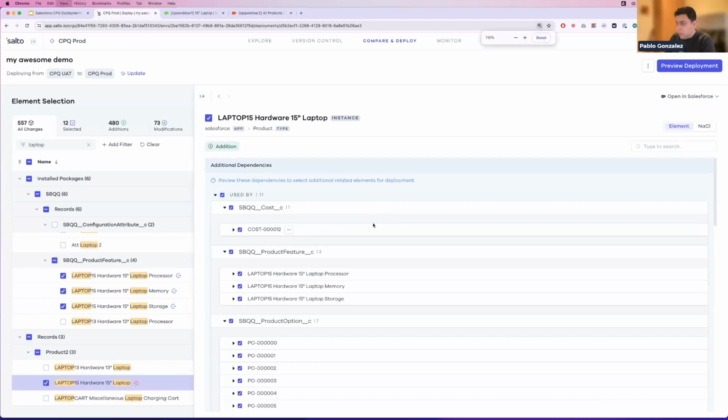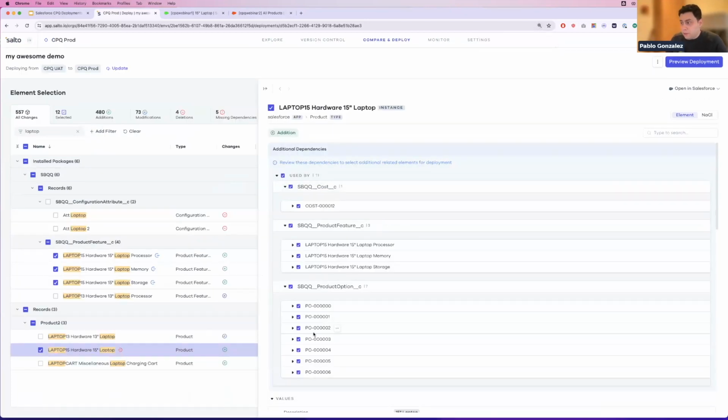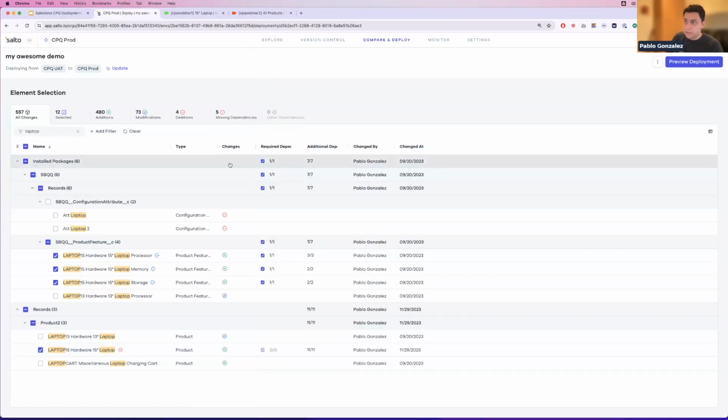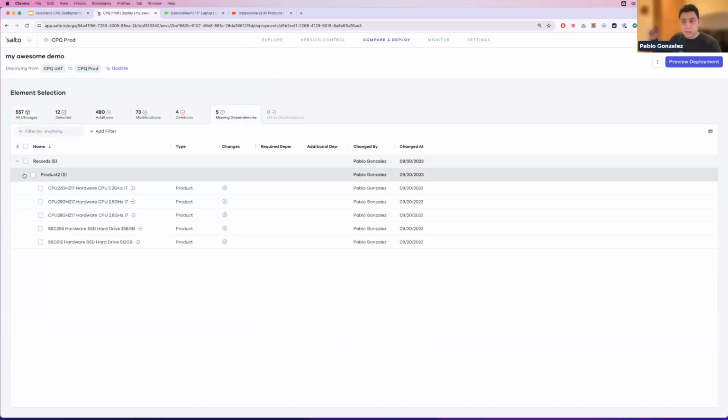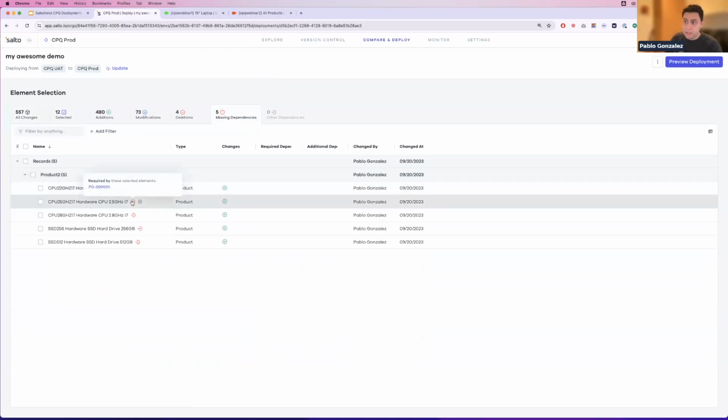Which is amazing. The other thing is that if you know CPQ, you know the product options are actually a junction object. So they're just like a junction between this product and another product. So here, I'm only selecting that junction object. I'm not selecting the other product. But of course, Salto is aware of that. So if I close this here, now Salto is telling me, hey, you have 5 missing dependencies. So Salto has identified that I have 5 products that I need to deploy, and they are required by those product options that I've selected.